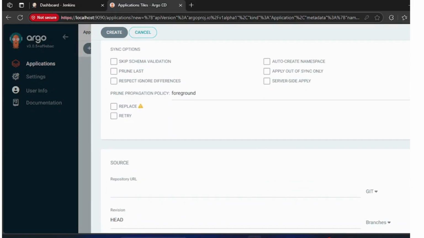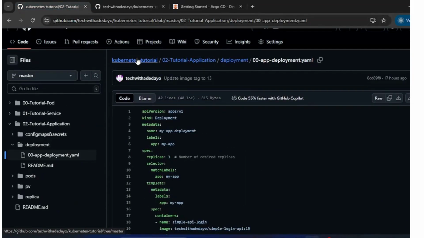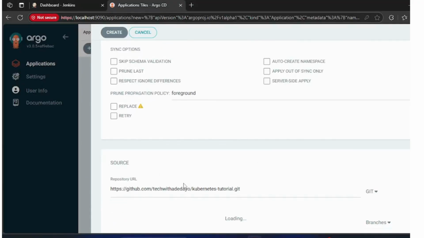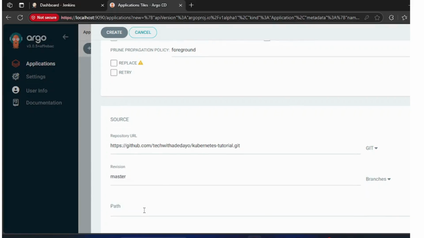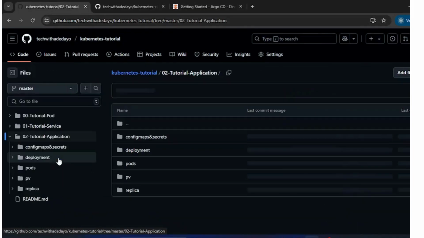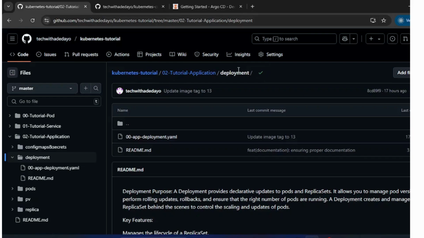And the source repo that we need is right here. This is the source repo, right? And if I come here, I'm going to copy this. This is the repo that we are going to use, the repo where our manifest file is, and this is Git, and the branch is master. It's the master branch, and then the path in which our manifest file is. So I'll go to application, sorry, 02 application. I'm going to go to deployment, and this is the path right here, right? It's inside this deployment folder, so that's where our manifest file is.